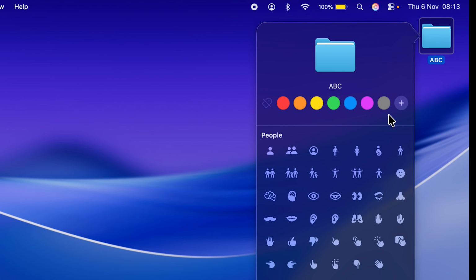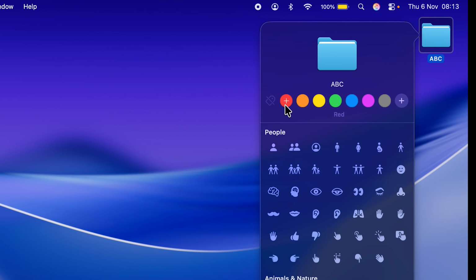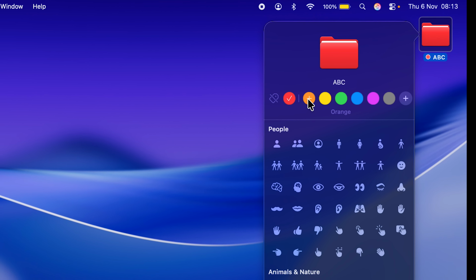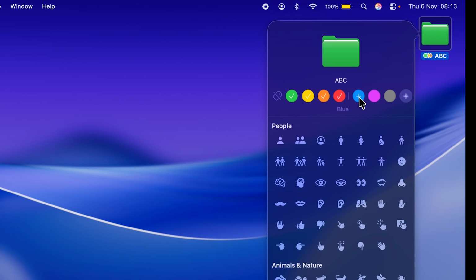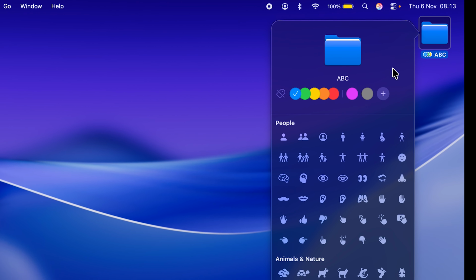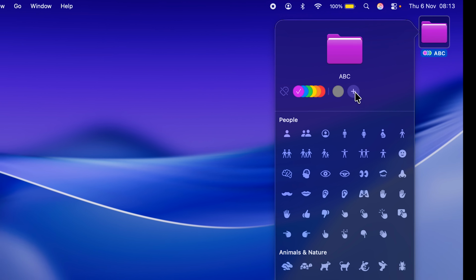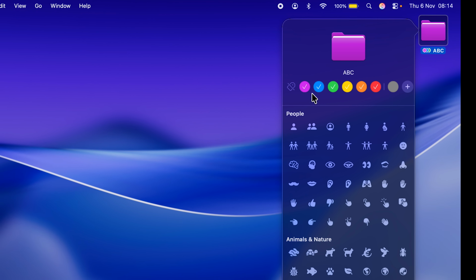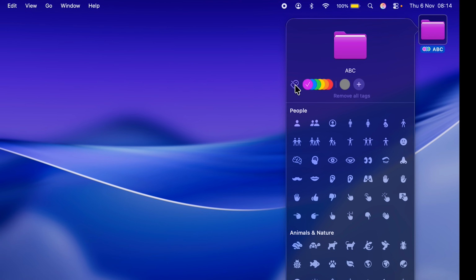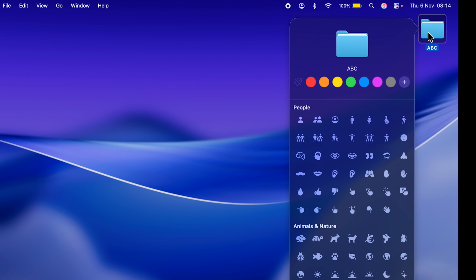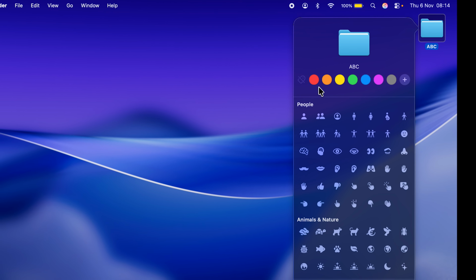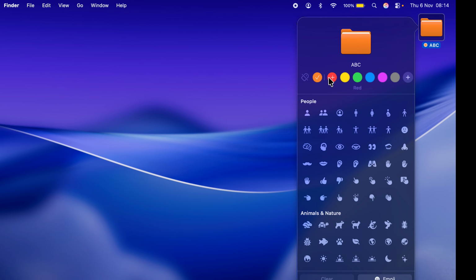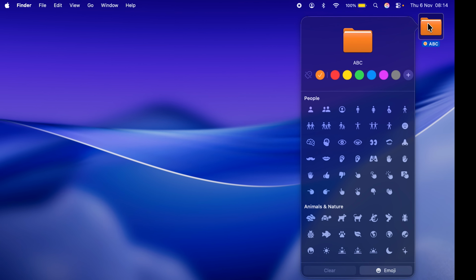You do get some basic color options over here if you want to change the color. If I select red, the folder color will change to red, and as I said, you do get other color options as well. So suppose if I want to keep purple, I'm going to select purple and this is how it looks. If you don't want to keep any color to the folder, you can simply select remove all tag option and it will go back to the default color. For now, I'm going to select orange over here. So this is for changing color.